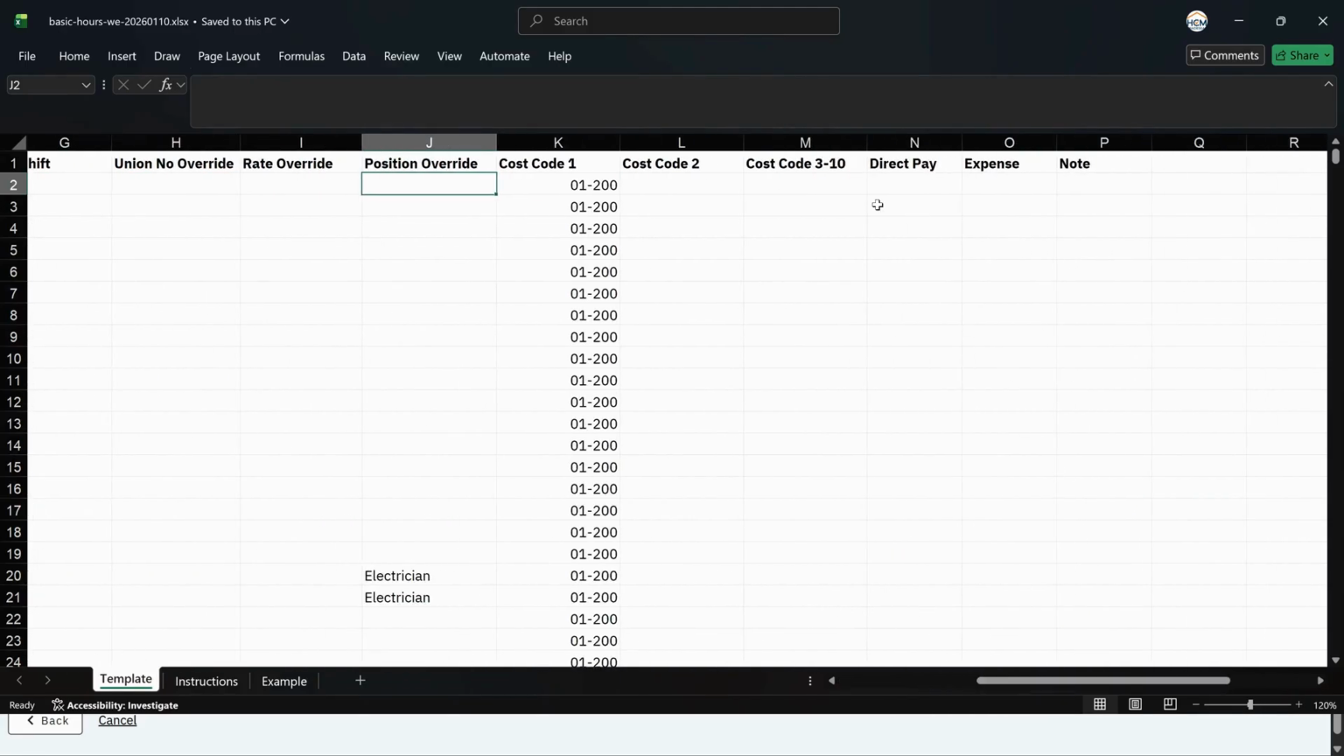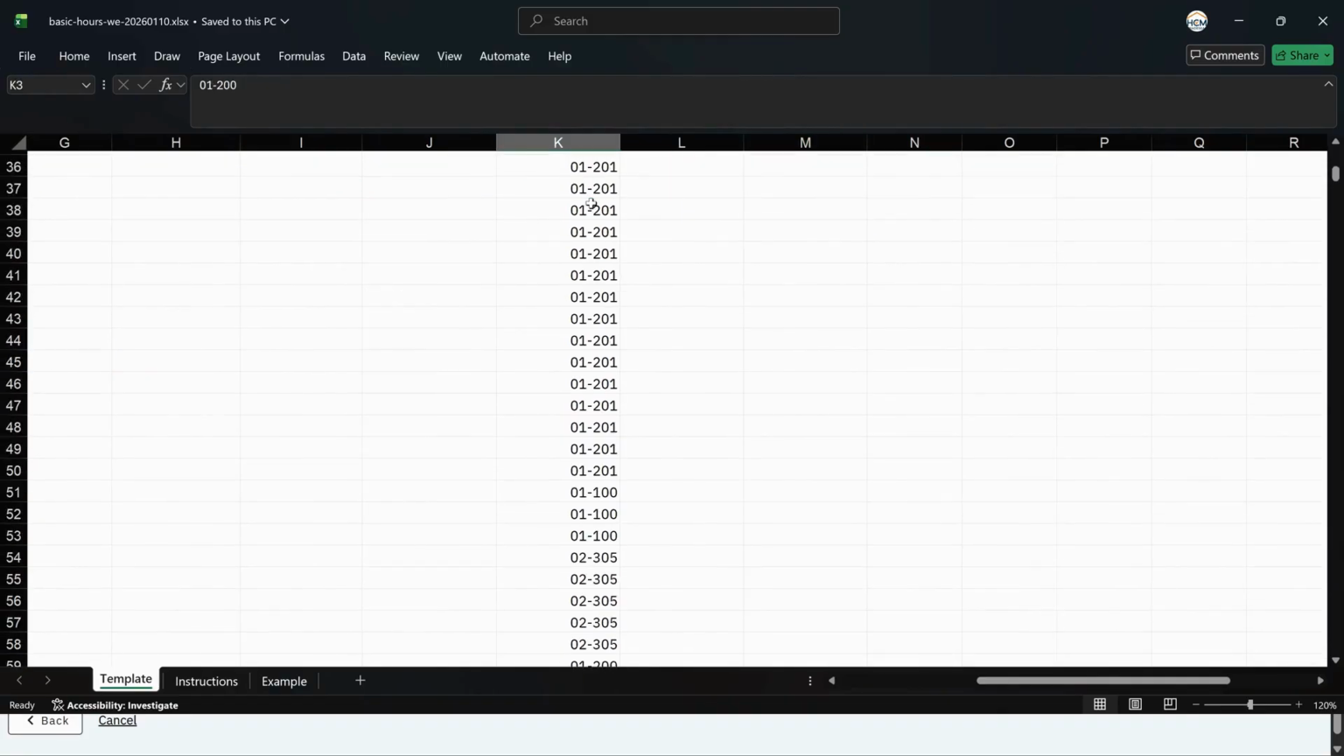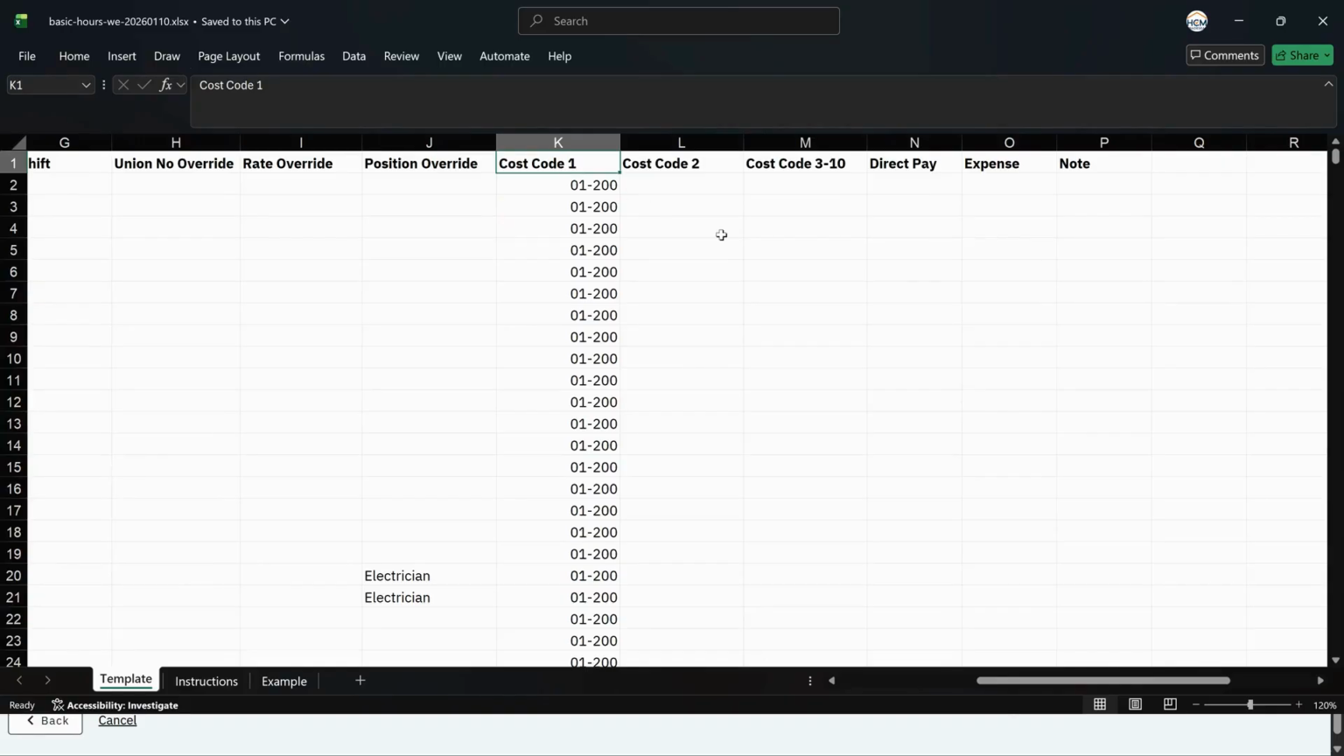You can add a considerable amount of cost codes. This is just for illustration purposes. You can add many levels. You can do cost code 1, 2, 3, 4, 5, and so on. So if I do want costing, I can upload cost codes.